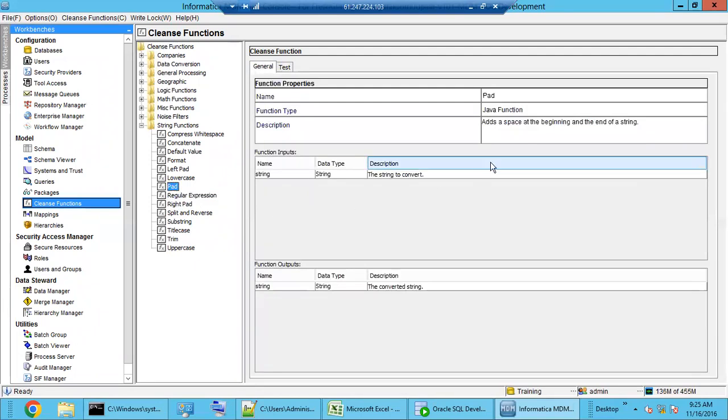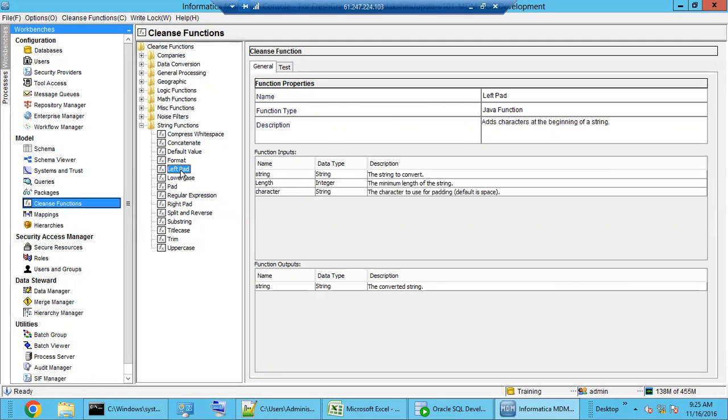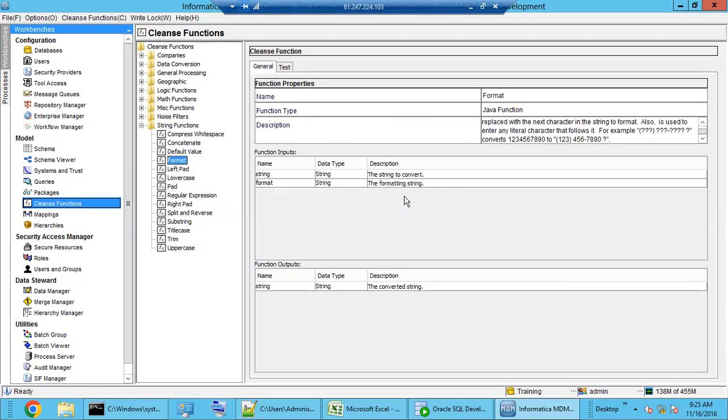Here we have padding, so it adds a space at the beginning and end. Lowercase is very similar, the opposite of uppercase. Left pad, this I am removing. Format, here we have a new one. In format, it is clearly written: replaced with the next character in the string to format. Also used to enter any literal character that follows, for example, this.